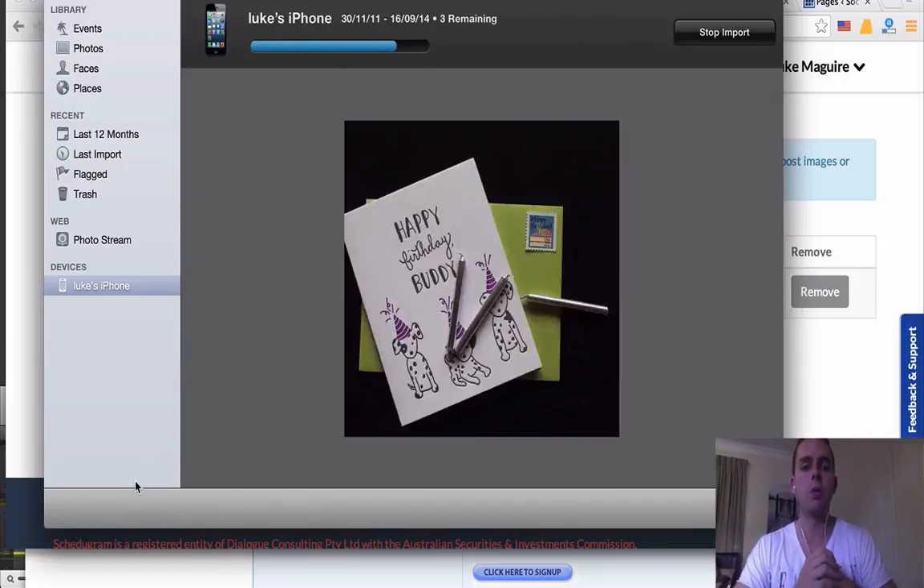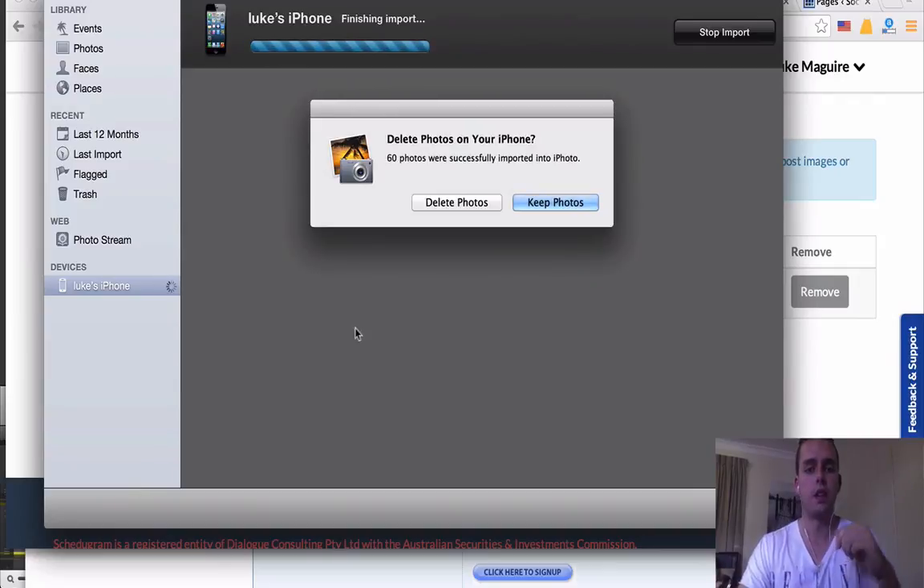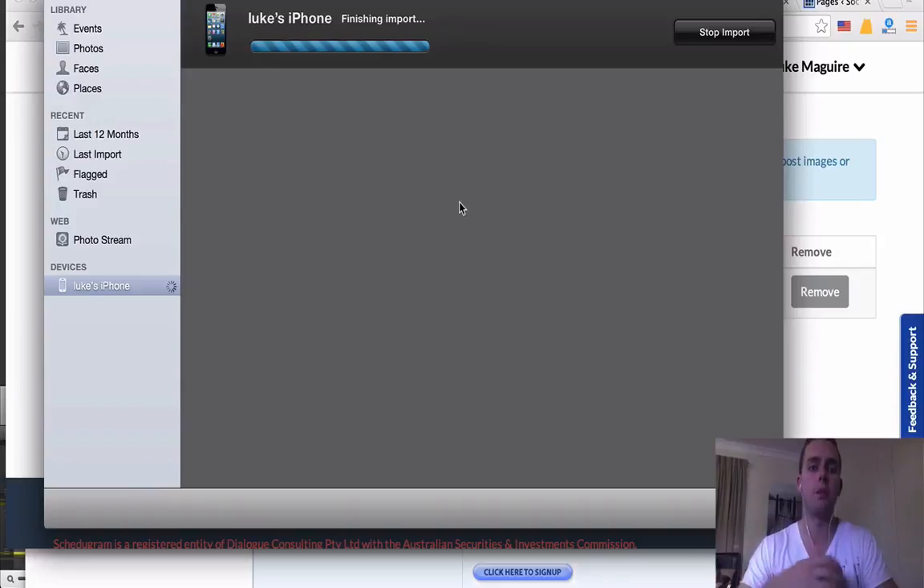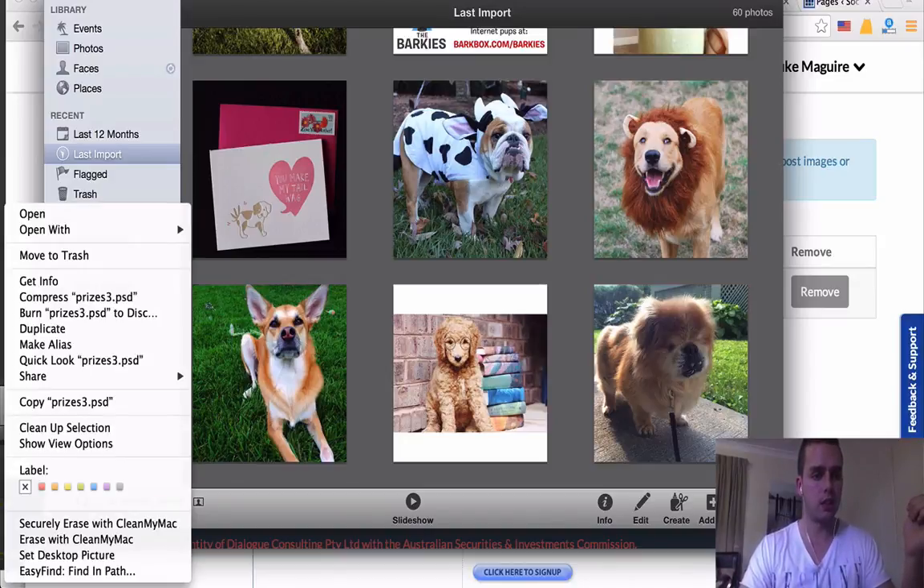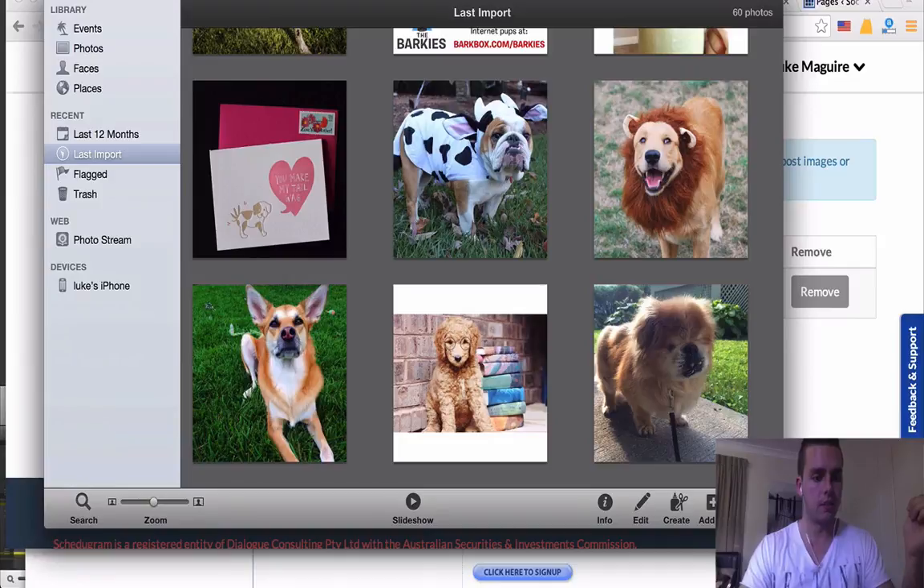And I'll let them all import. And I'll delete the photos from my phone, as I won't be uploading any from my phone. But if you think you will be, you can keep them depending on what your preference is. I will then create a folder on my desktop down here. You can see there's a bunch of rubbish down here. I'll click New Folder. You can see it just here. I'll put it down in the corner though.